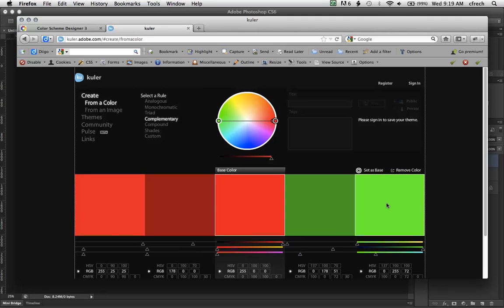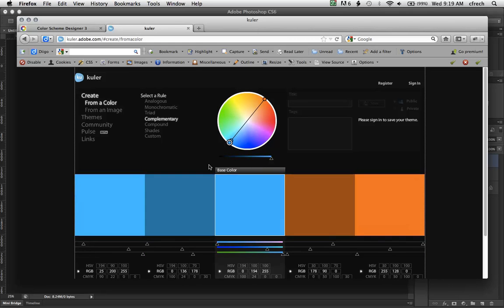And here we have our 5-swatch color scheme. This is a little different because we don't have the 10 swatches that we got from the Color Scheme Designer, but we still have a complementary theme. And we can still click and drag around the color wheel to change the base color, which in turn changes all of the other colors in the scheme.